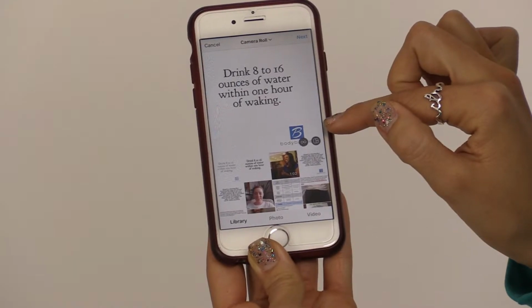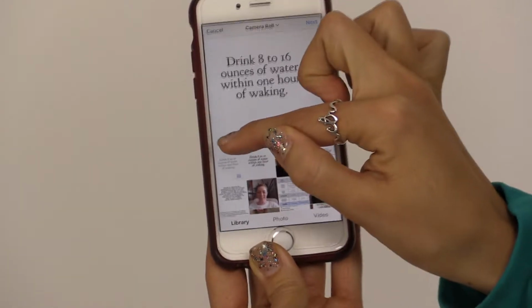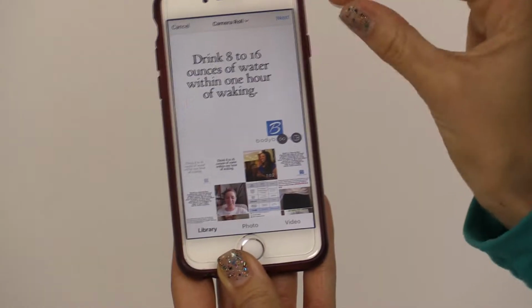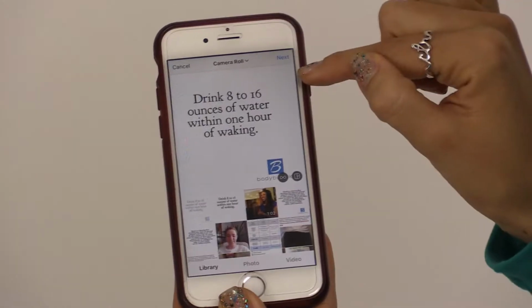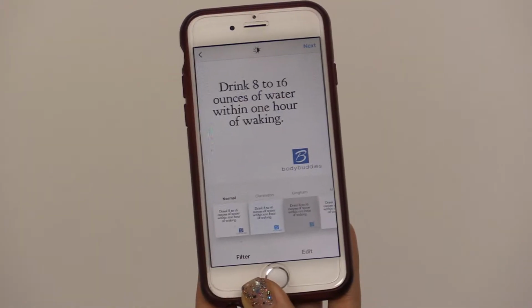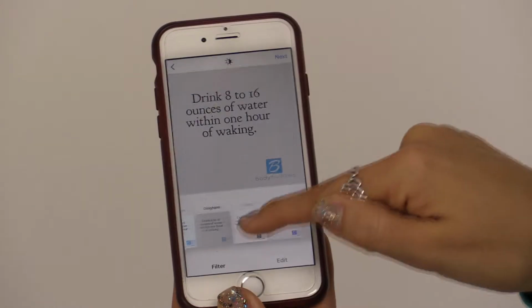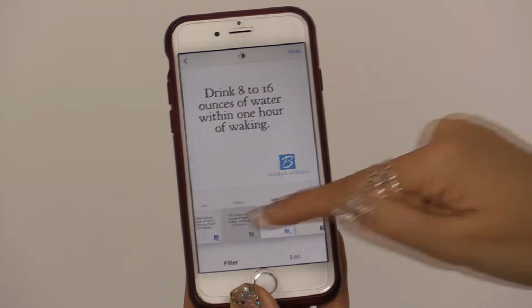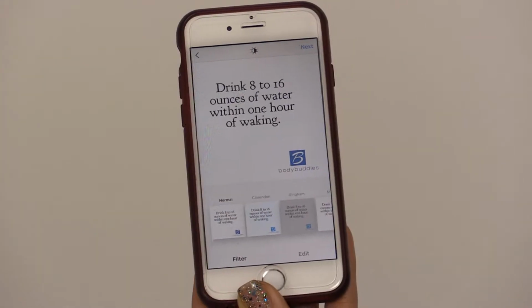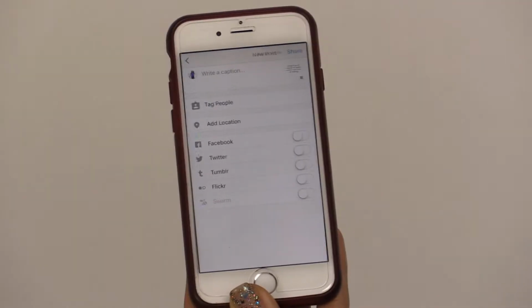If for some reason it was not square, there's a little icon that appears right here that'll allow you to kind of move it and adjust it, but that looks good. Click the next button. Now here's where you can change the filter, but because I don't use any of those on my quote posts, I just go normal. Then I'm gonna click next.